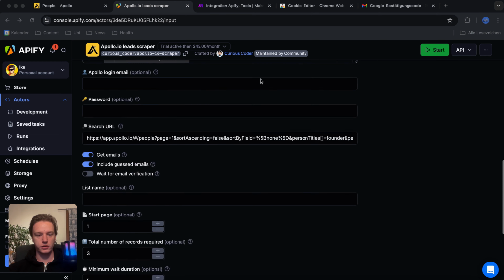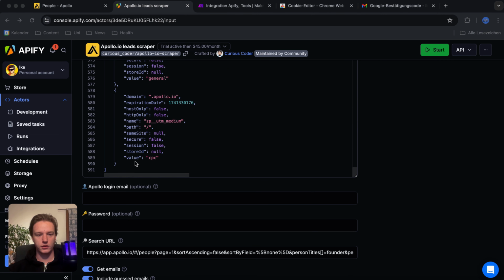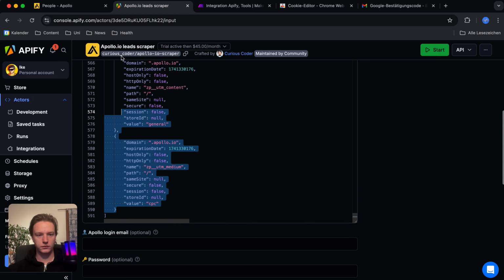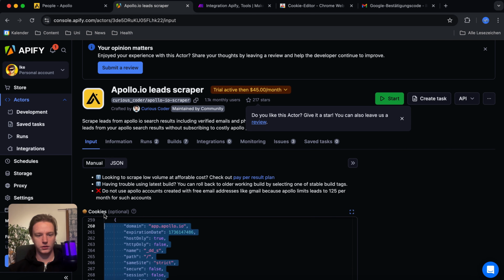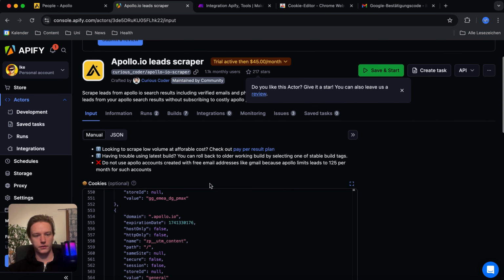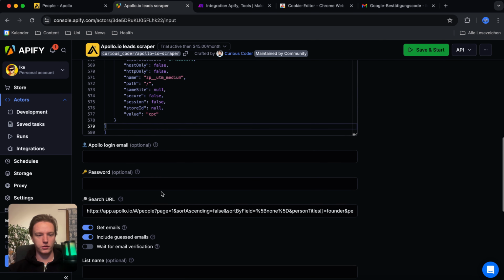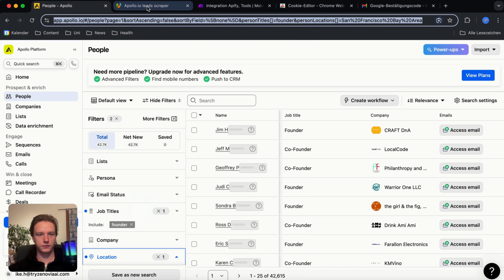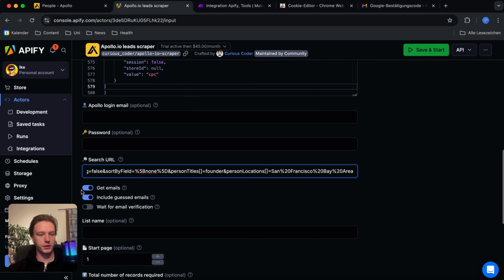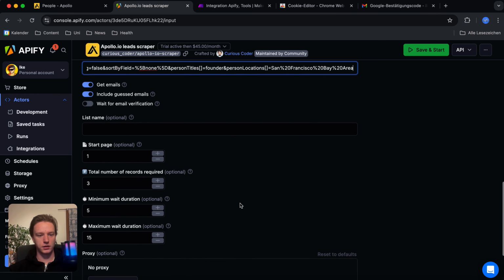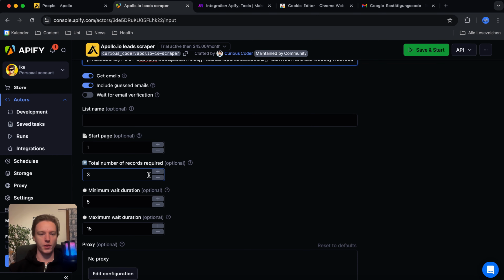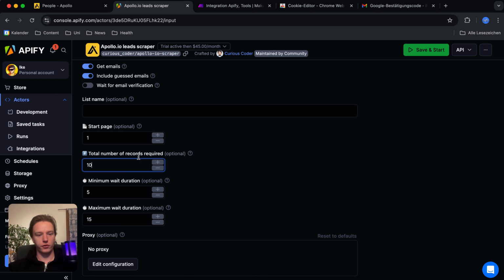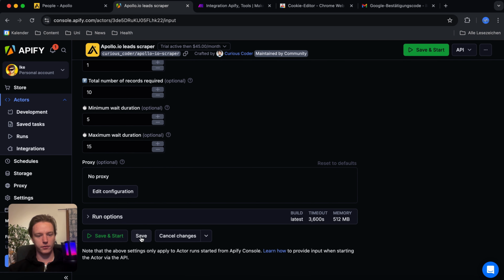This is from an old session, so we delete all the stuff and copy it in. The next thing you want to do is input the search URL you want to scrape here. So we get the URL. Boom. Then, super important, tick this box, get emails, so you get the emails. And then here you can input how many records you want to scrape. Let's do 10 for test reasons, and then press save.